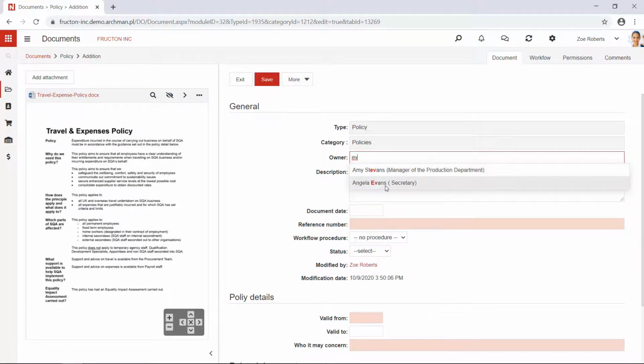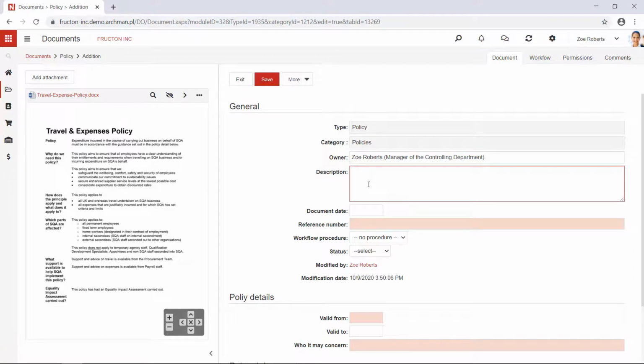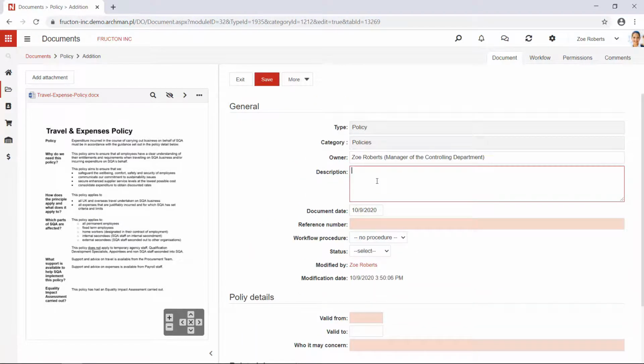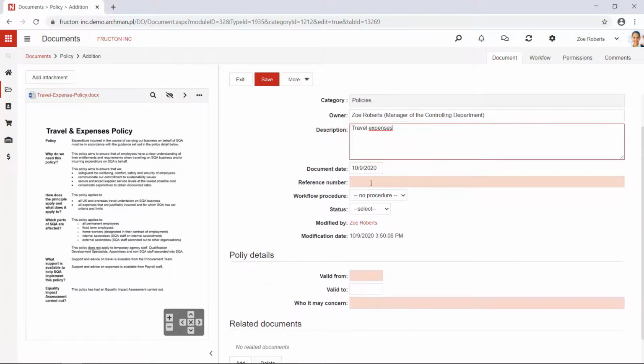Eva, sorry, not Eva, but Zoe. Zoe, that means me, is the owner. Document date, let's say, is today. Description, travel expenses. Reference number, okay. Reference number is something that we will modify in a minute. So the reference number would be given by the system, filled automatically.